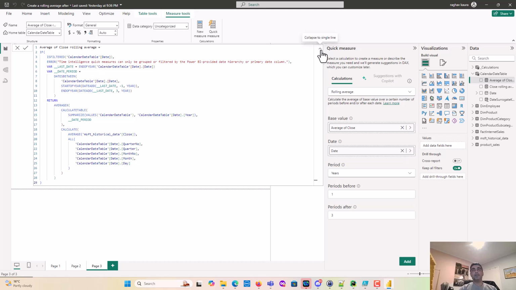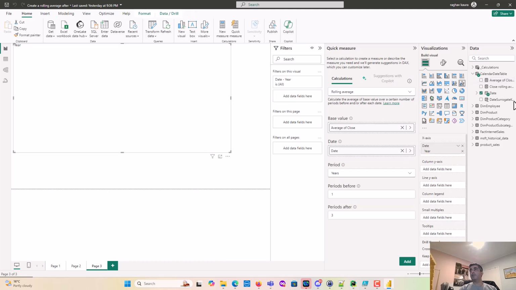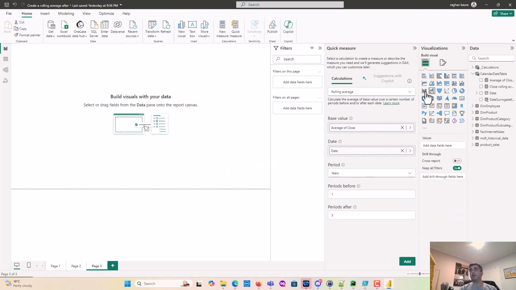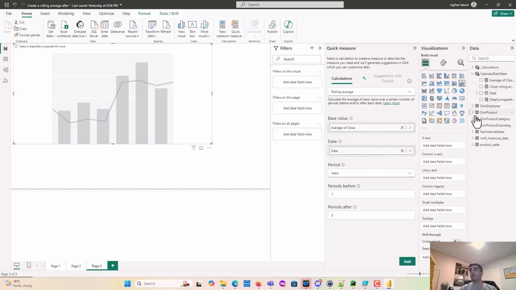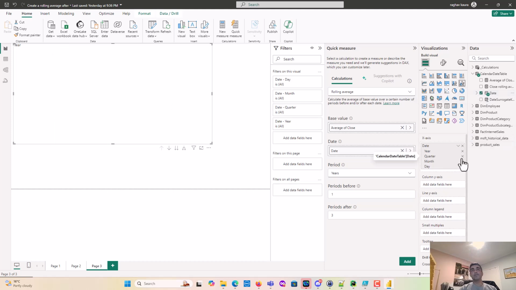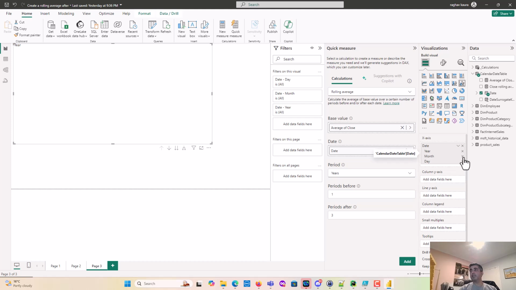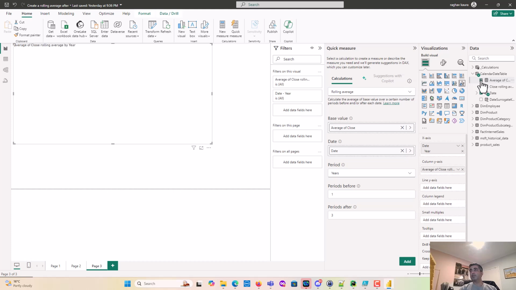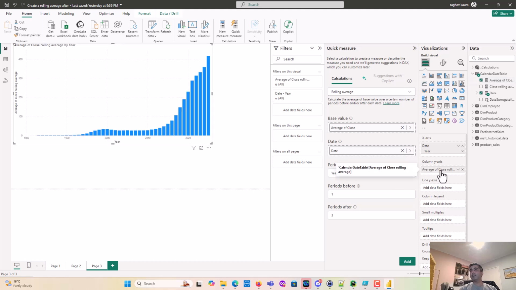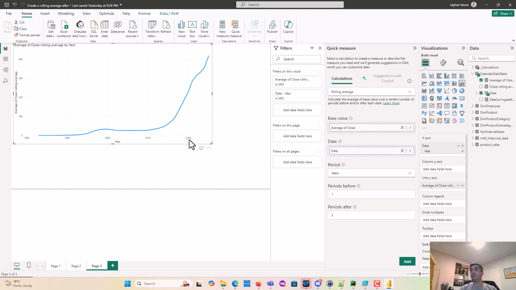Let's close this, and then I'll remove this one and quickly build a line chart. We definitely want the line chart, but we also want the bar. I'm going to use the date from the date table on the x-axis, and I'm just going to use year. Everything else I'm going to remove. Then we will have the average of closing. We want it as a line, so we'll drag it as a line, and you can see it's a really smooth line.